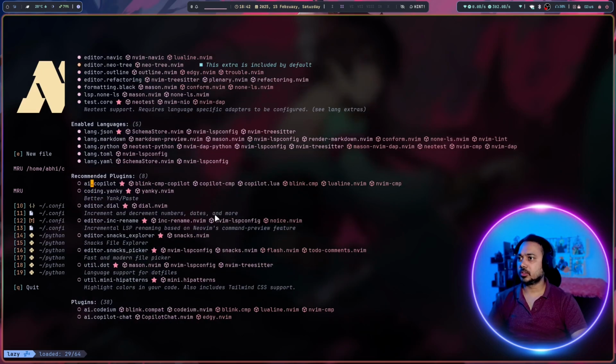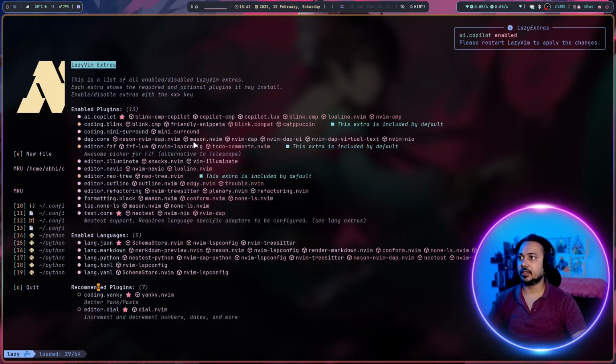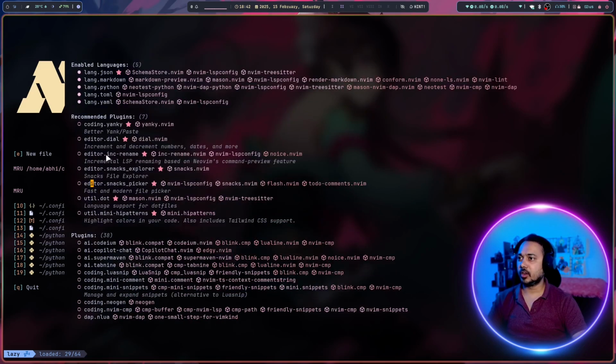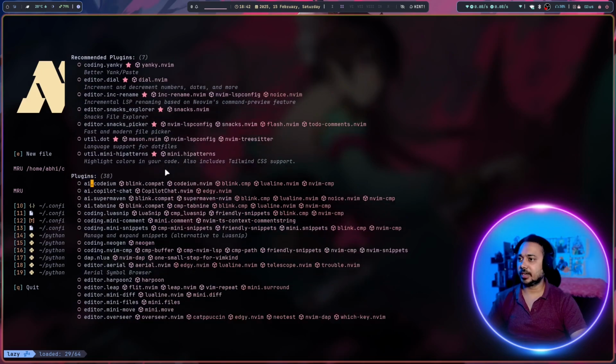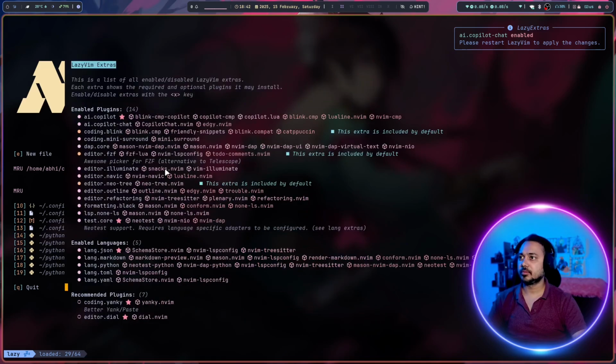To enable this, I just need to press X. X will add the plugin in the enabled plugins section. So I have enabled AI Copilot. Now I will enable AI Copilot Chat. Again I will press X. So these plugins are in the enabled plugins.